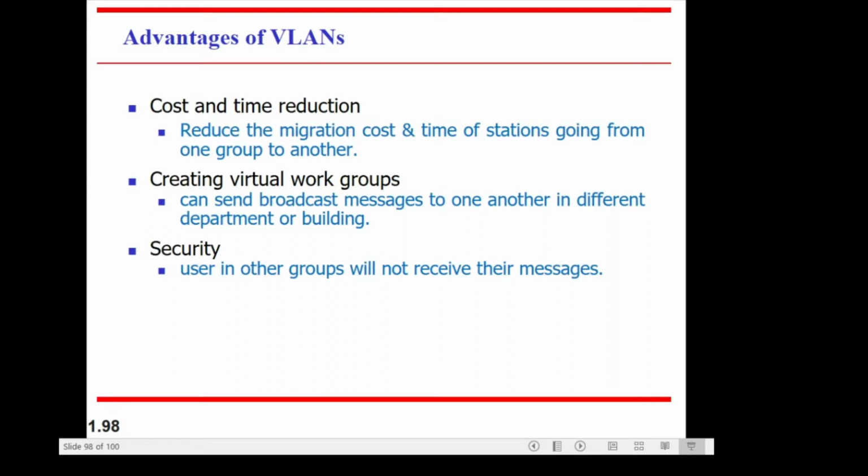So advantages of the virtual LAN. First is the cost and time reduction. We can reduce the cost and we can reduce the time of the configuration. So reduce the migration cost physically from one place to another place. And we can also reduce the time of a station going from one group to another group. Without the virtual LAN, we need to go to that station, to that device or PC, and then move it physically. Using the VLAN, we can just do the process of grouping remotely using the software.